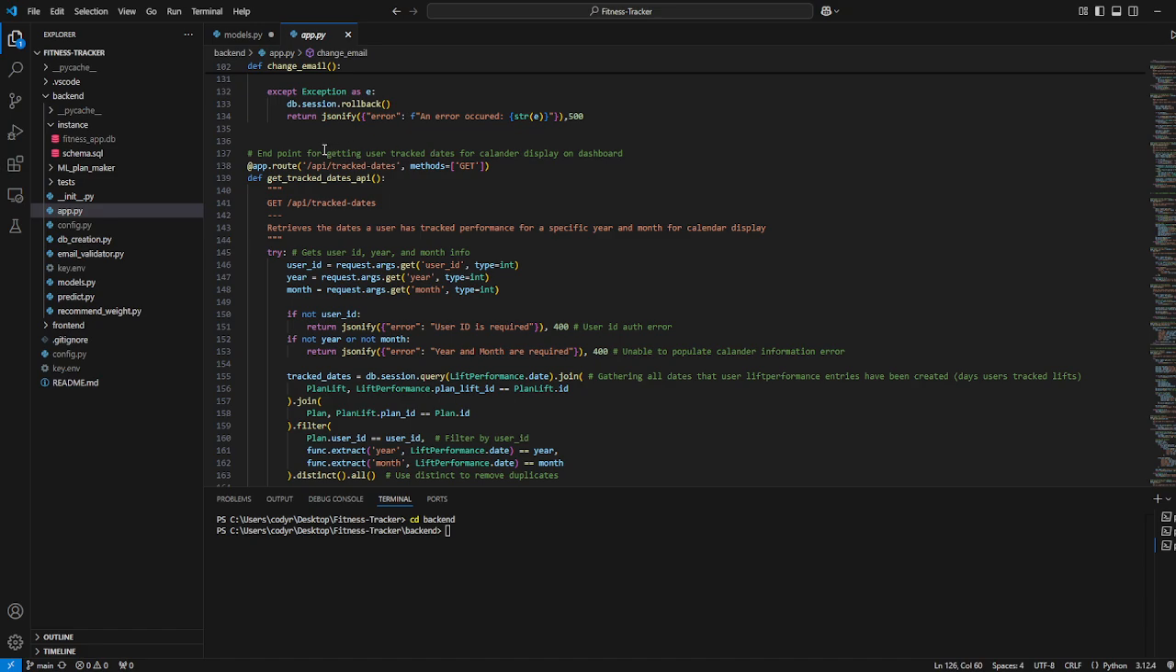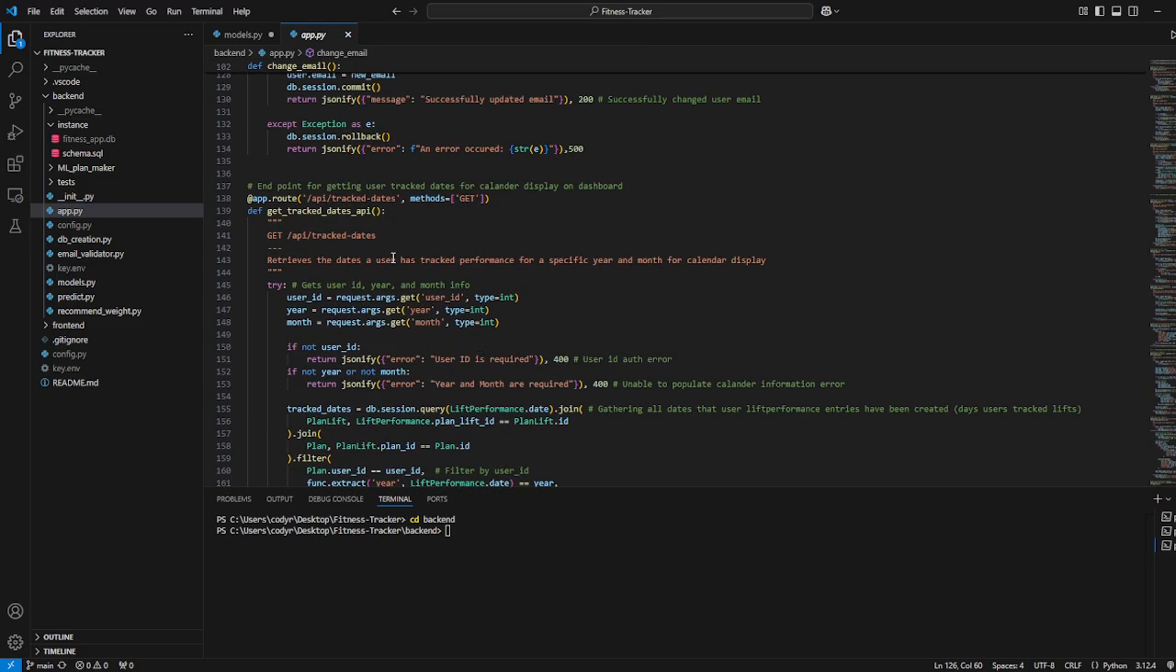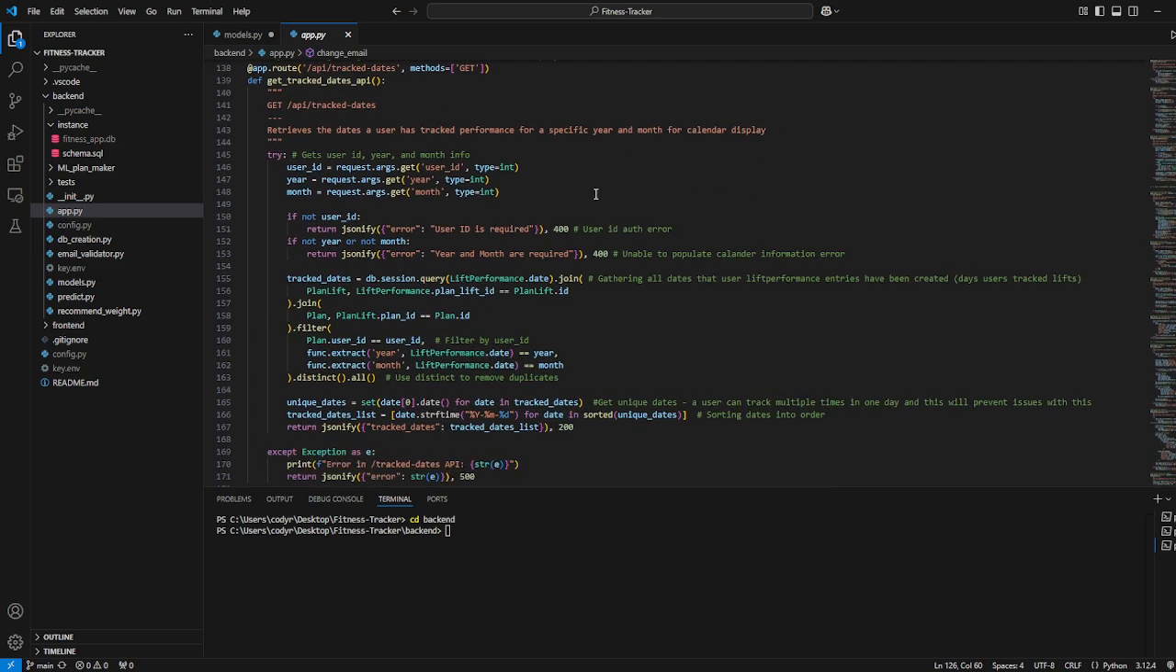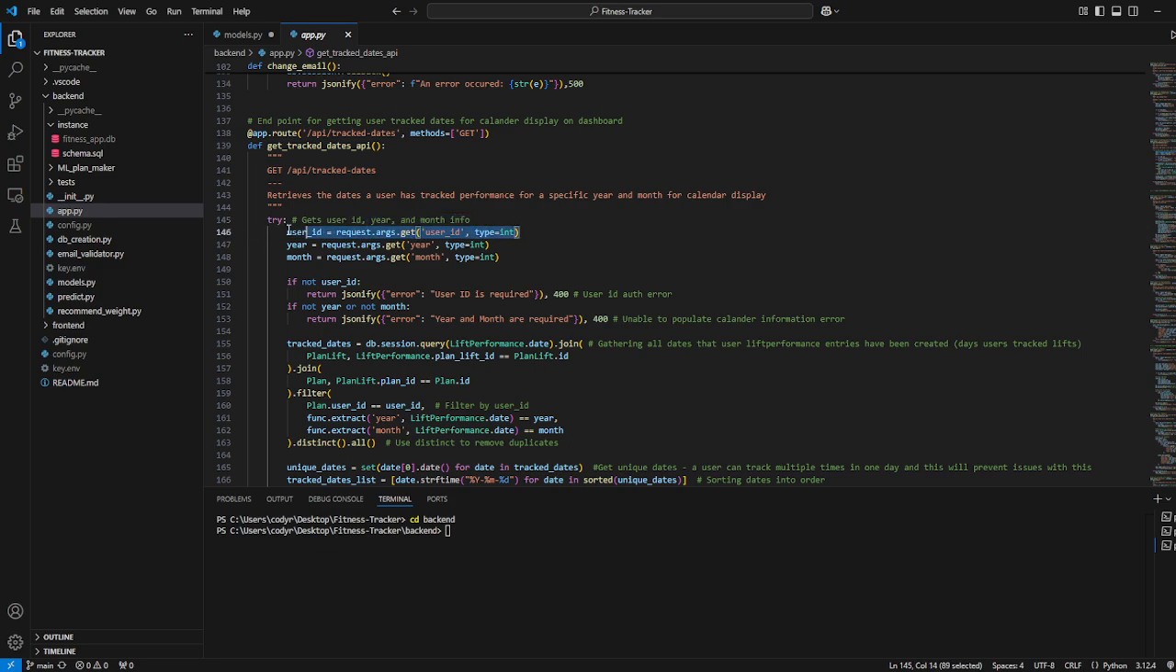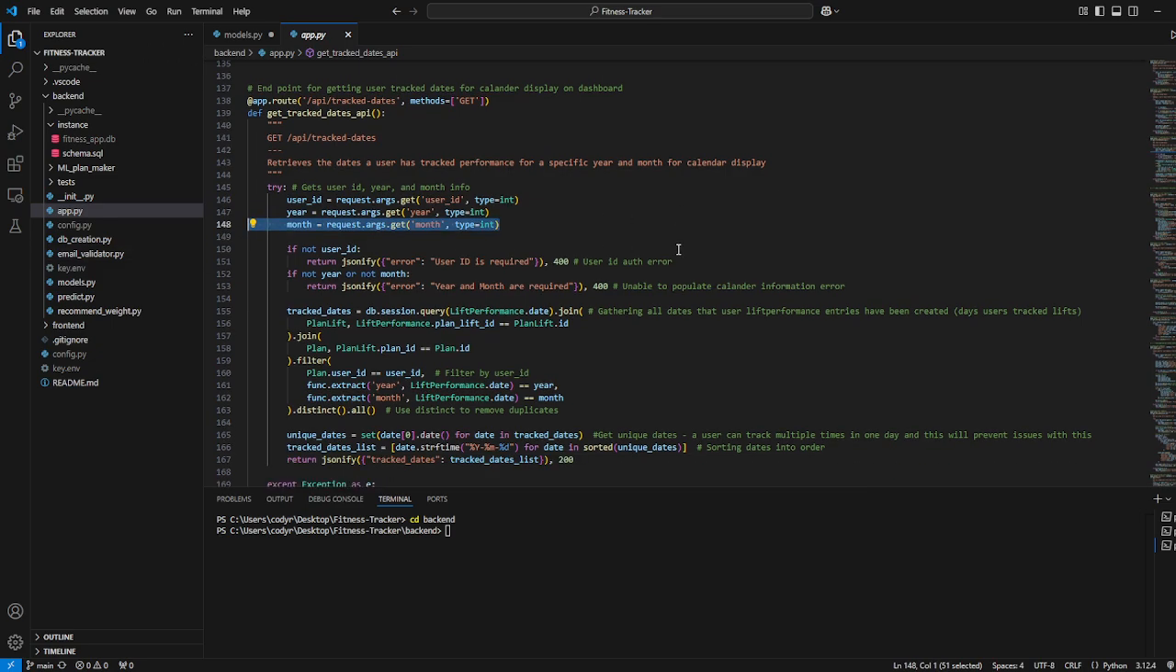And then we have this endpoint here for getting the track dates for the calendar. So if you remember, there's a logged in calendar view, and there's an unlogged in one. The logged in calendar view is what this endpoint is for. So we're going to go ahead and have a get method. It just is track dates, and we try user ID, getting the user ID from what is there, the year, the month.